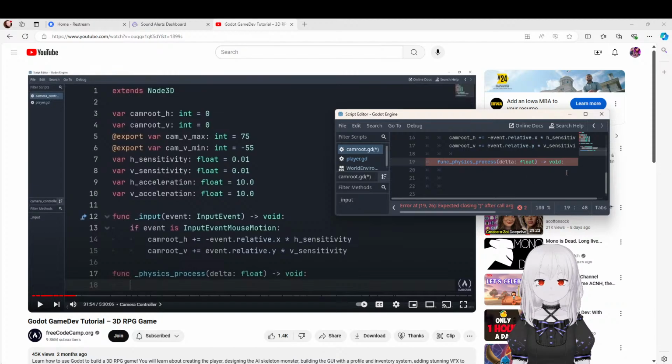No? Expected closing after all arguments. What? Wait. No, that's right. Oh, okay. Hold on. Physics process. Delta float. Void. Seriously? But you're still upset. Okay, expected indented block after lambda declaration. What the hell's a lambda? Could you speak English, please?